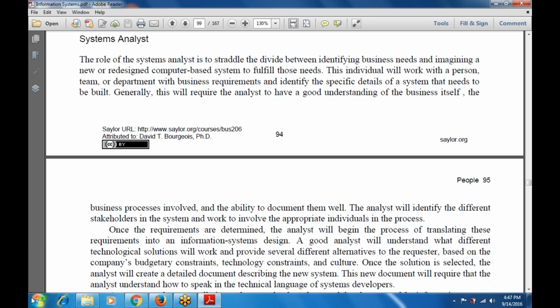The next role of the system analyst is to identify the different stakeholders in the system, and the various competitors in the market, and how to make the system better, far better than the others. It also works to involve the appropriate individuals in the process. Now, the first task is requirements gathering by the system analyst. Requirements means what the requirements of the end user are, by which we can develop the system.